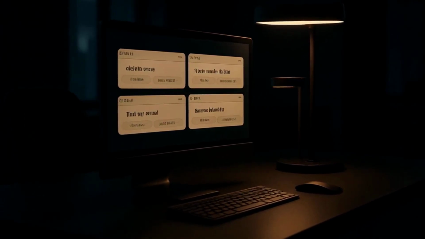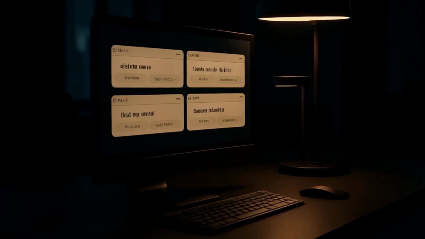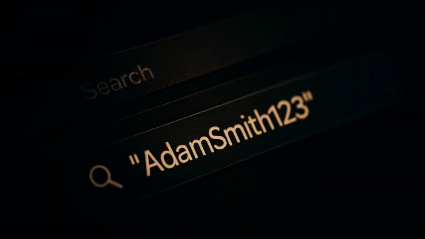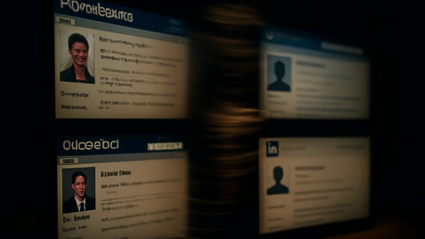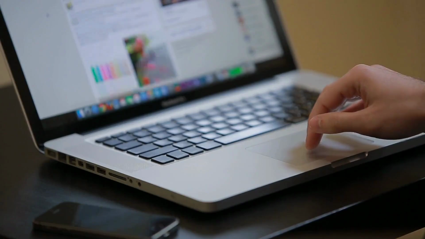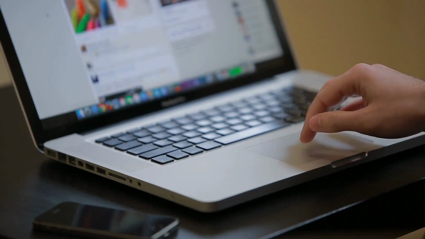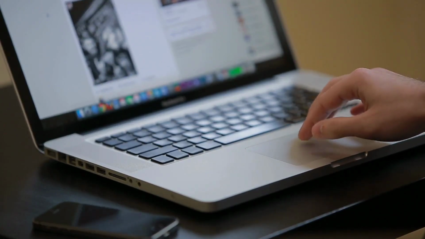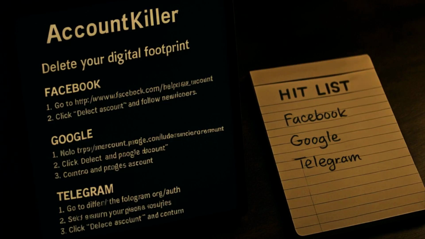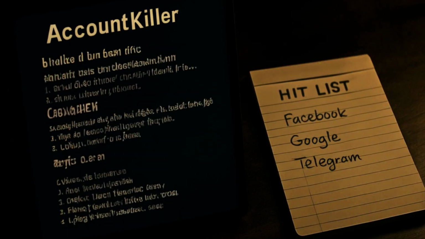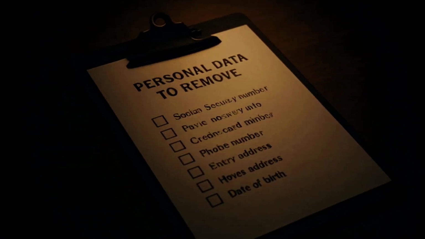Let's clean things up. Start by searching your name in Google, along with your email addresses, usernames, and old aliases. Use quotes for exact matches, like "John Doe 1992." You'll often uncover forgotten accounts or public posts. Then visit sites like haveibeenpwned.com to see if your email was part of a data breach, and accountkiller.com to locate deletion instructions for specific platforms. Document what you find. Make a hit list of accounts, posts, and personal data to remove.